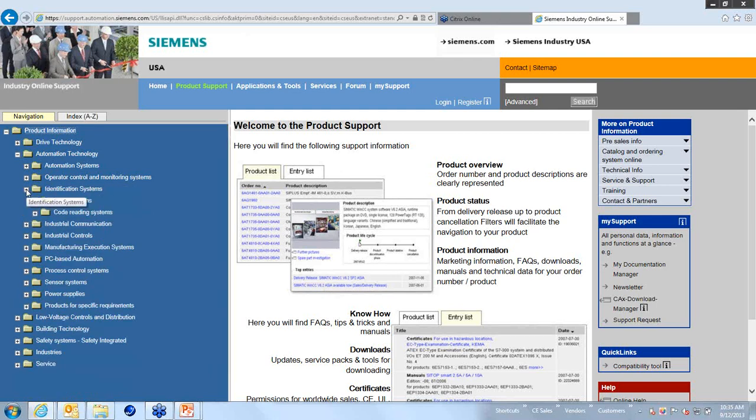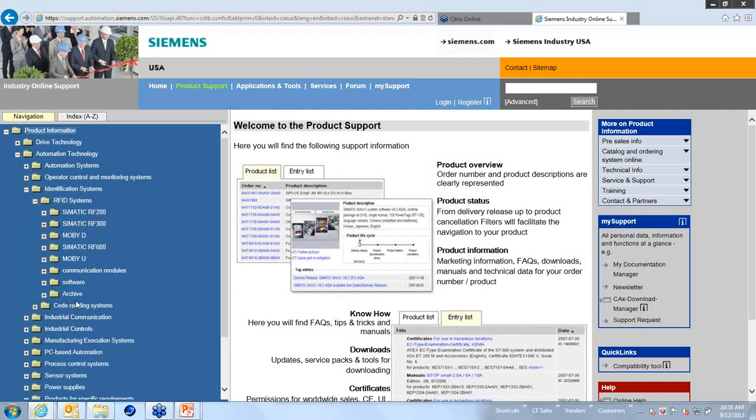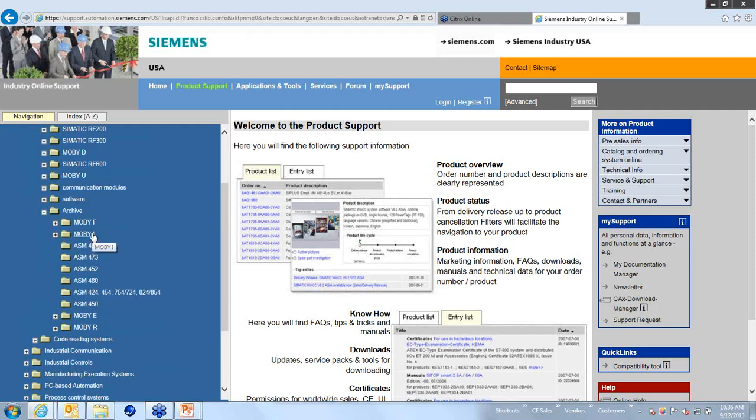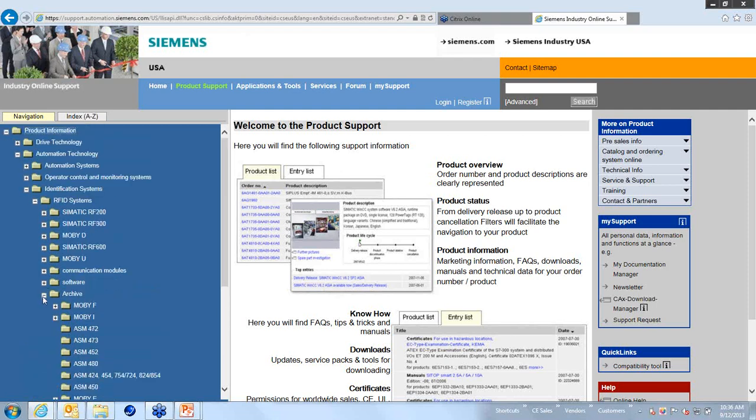Anything having to do with identification using RFID technology or the code reading technologies, you'll find here. And if there's something you use in your facility that you don't see here right away, for example an RFID, there's an archive folder down below. Here you will find the older Mobi-I, the Mobi-E type of equipment. So even if it's a mature product, you can still find information for that on this website.